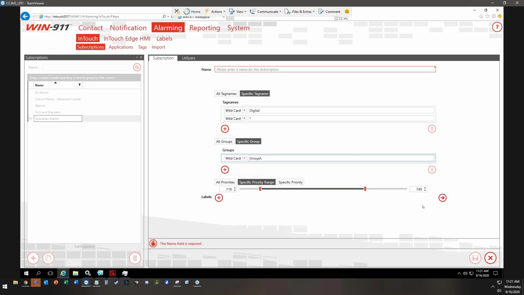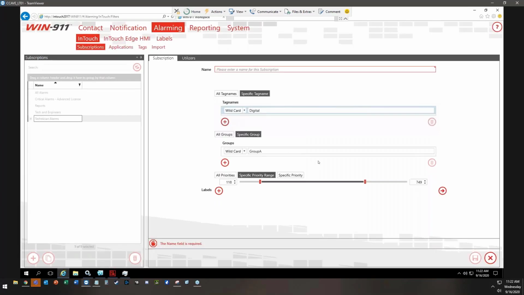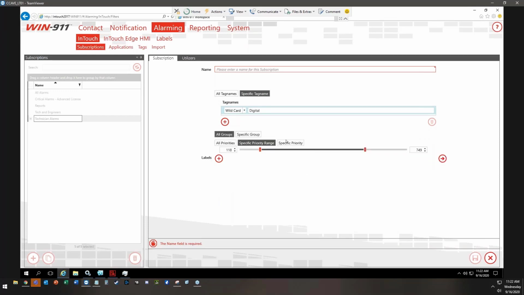So what most people like to do is, I'm going to get rid of a couple, so I have to actually highlight the row, and then I'll get my delete button. If I want to delete my group, I have to highlight it, or no, sorry, I'm just going to go to all groups here. And then if I don't want my priority range, then I can just go to all priorities. And so this way you can kind of mix and match what you want.